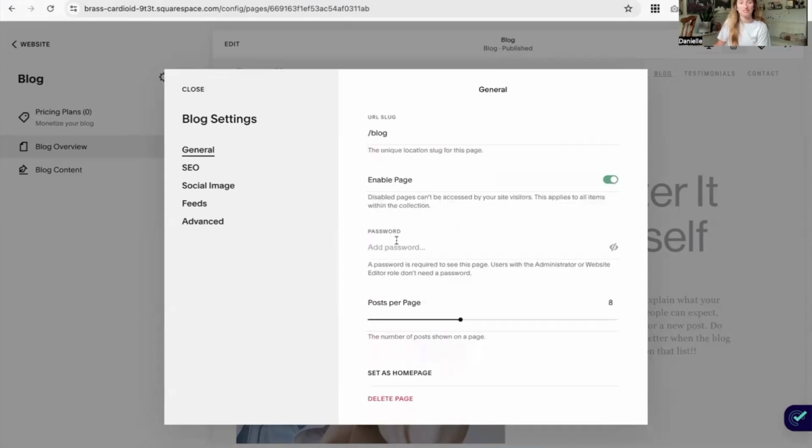If you wanted to have a password for this page, this is where you would do it. That means only people with the password when it's live will be able to see what your blog looks like. And that's for the whole overview, every single blog page within it, everything.